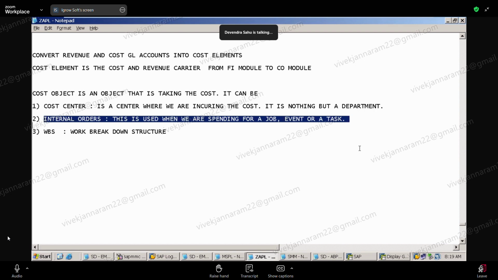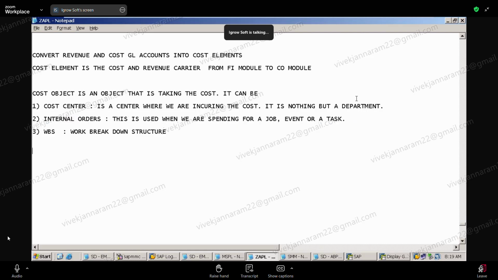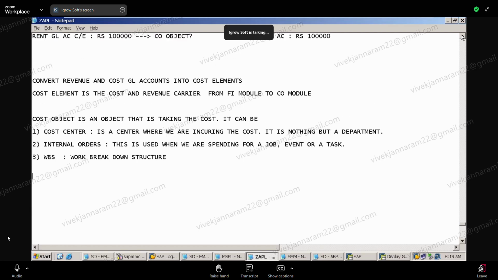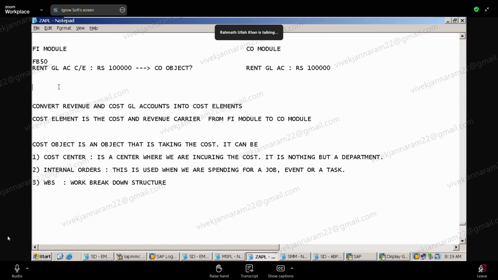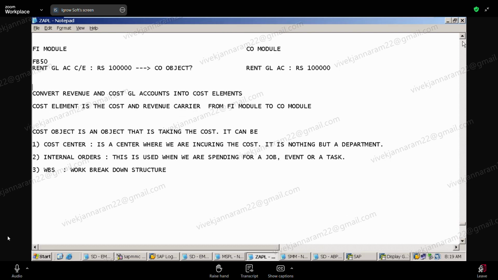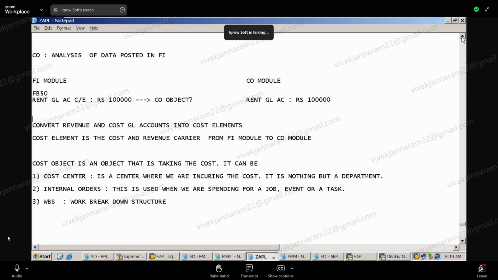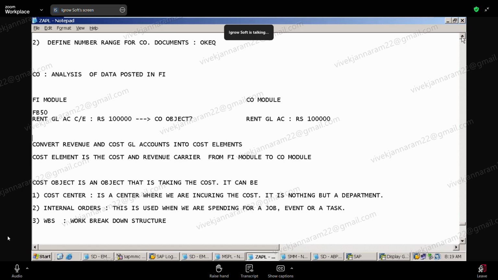Will all employees attend or only HR people will attend? Annual day. All employees. So can you say it belongs to HR department cost? No, right? That's why they will create an internal order for the annual day. Is it clear? So for any job, event or task, we will do like this.